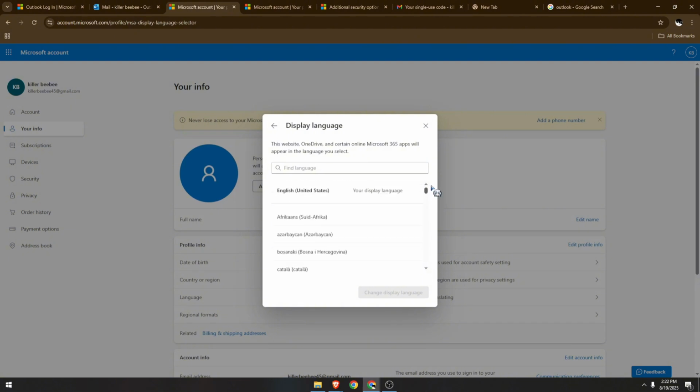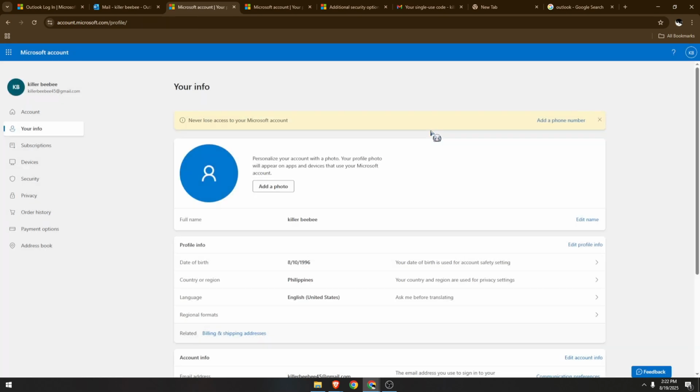All right. Once you're done, you can save your changes or click over here. And that's it. Microsoft will now automatically apply those changes immediately.